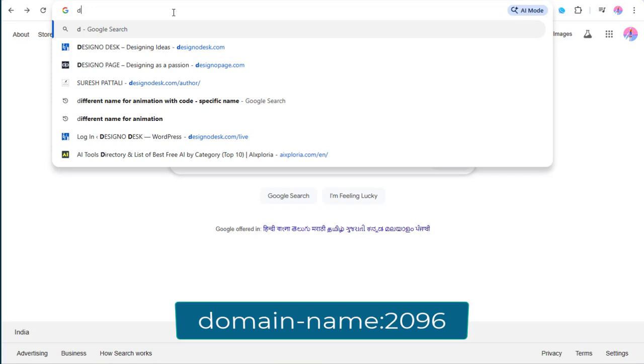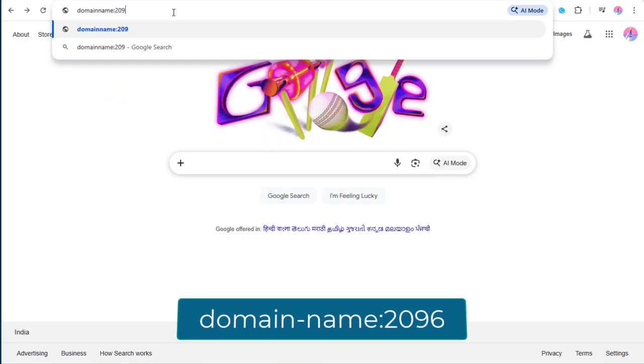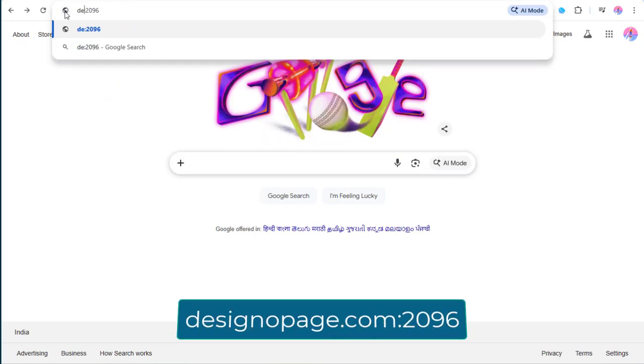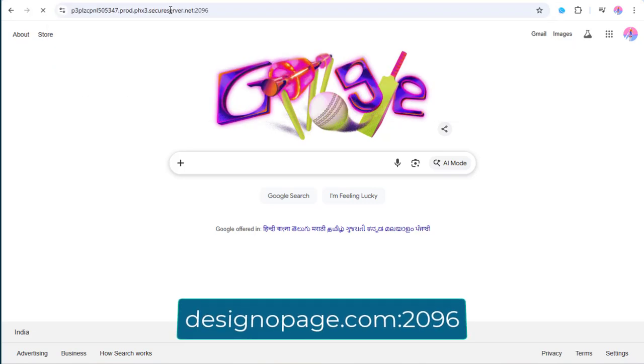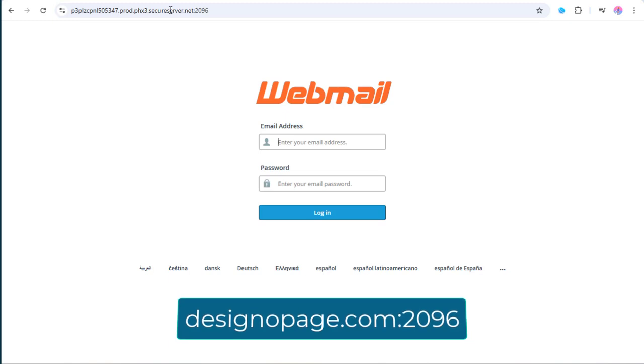Second method, type your domain name :2096 and press enter. For example, yourdomain.com:2096. Both of these will take you to the email login page.